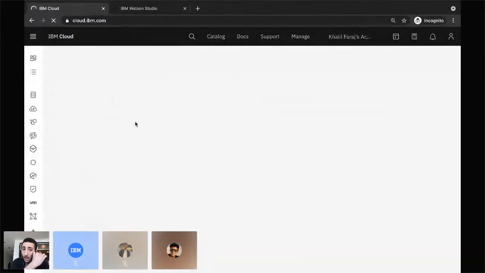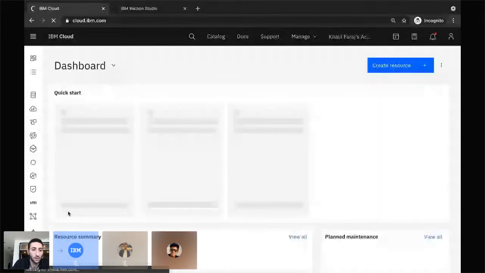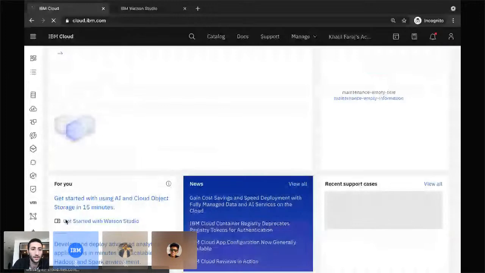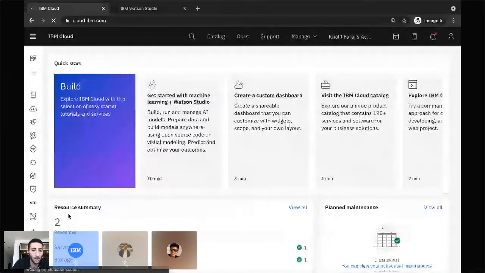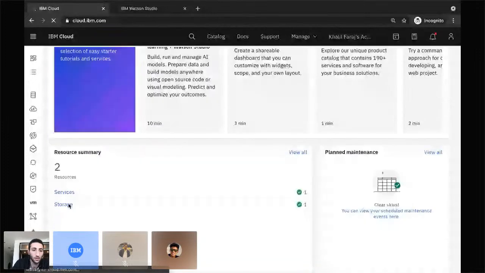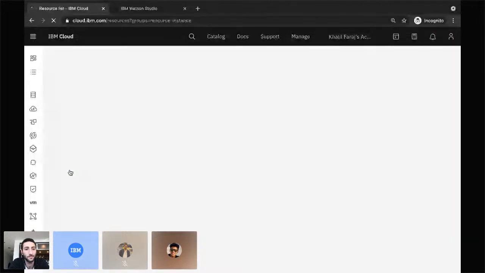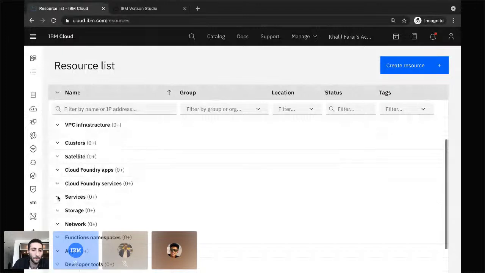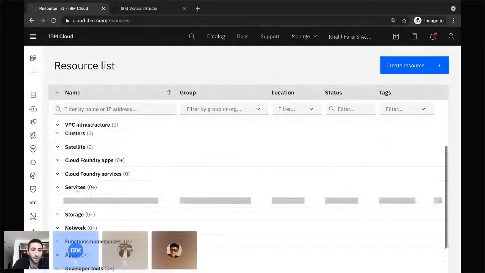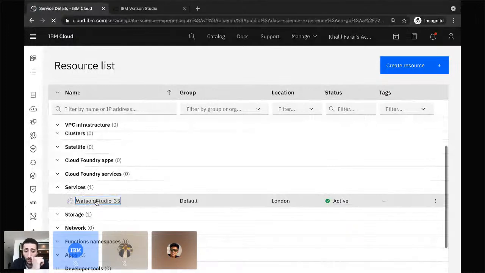Let's now go ahead and click on the Watson Studio service that we just created. You can see this under resources. If we go to resources, you will see services in here. If you click on this and expand the services, you will see your Watson Studio instance here. So again, we click on it.